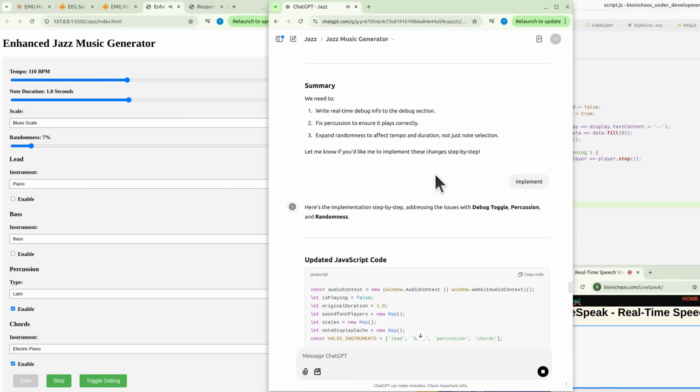2. Percussion. What's missing? Percussion sounds are likely not playing because the patterns in the data might not match the expected instrument sounds. The percussion sounds aren't properly loaded or mapped to playable instruments. Update needed. Verify that the percussion sounds are loaded correctly and mapped to patterns from scales.json. Ensure the percussion playback logic triggers correctly when enabled.